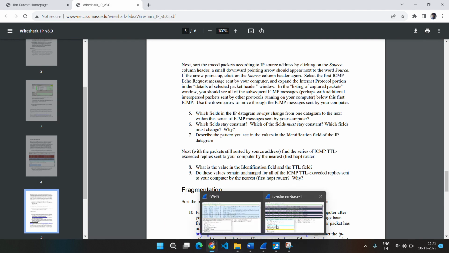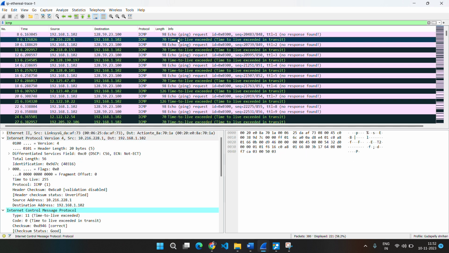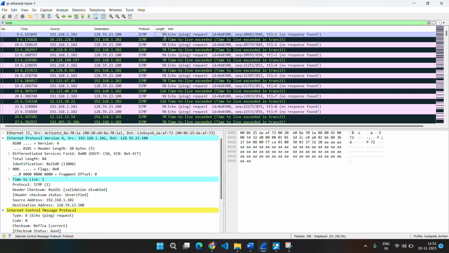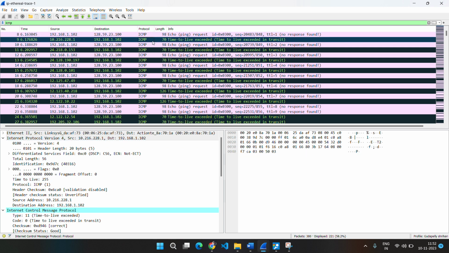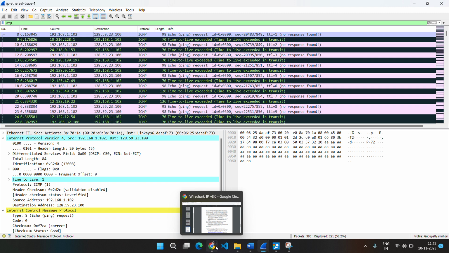Let me show you how it increases by 1. You can see the identification is 13008. Then when I click on the next packet, the identification field is increased by 1. It is increasing by 1 each time. See, 13009 here and 13008 there. It is increasing by 1.